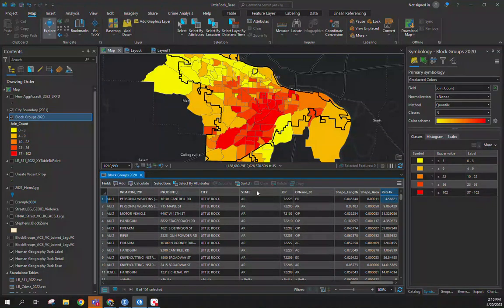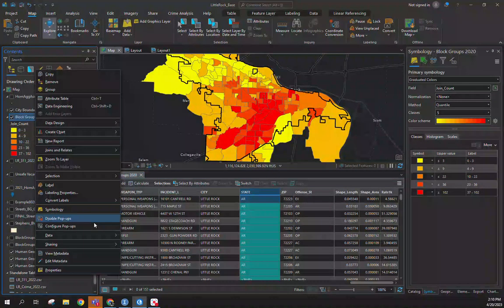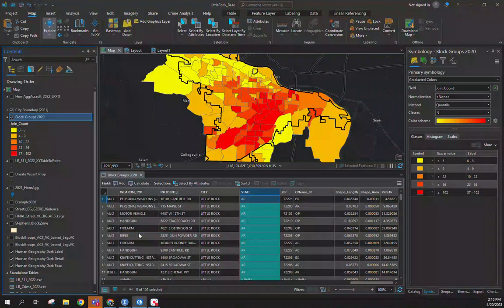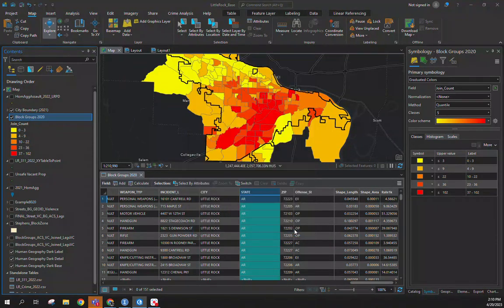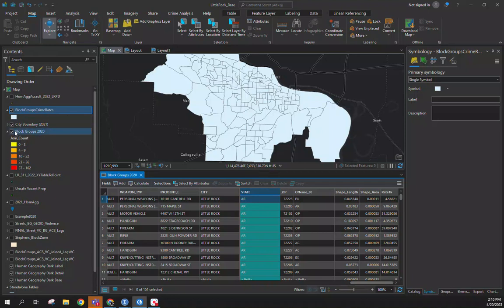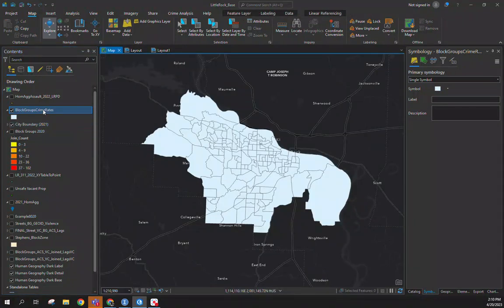And keep in mind, I thought these were going to be deleted. They should have. You can always right click on any of these and delete a column. So you have the ability to do that, and it's not letting me. So I go to data, export feature. I'm going to save this as a new layer, block groups crime rates. Click OK. I'm saving it as a new layer because I've done a lot of joins to it, so I want it to recognize this as a separate layer, and they're truly stuck with it.